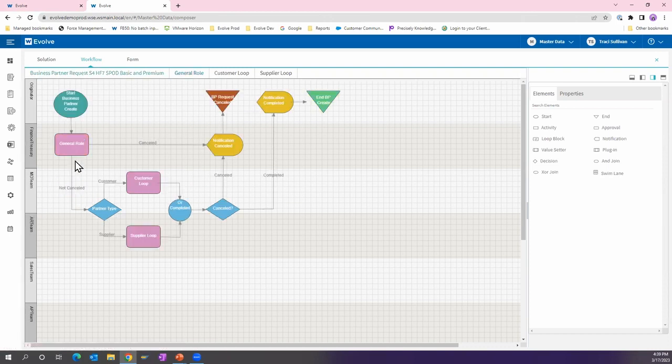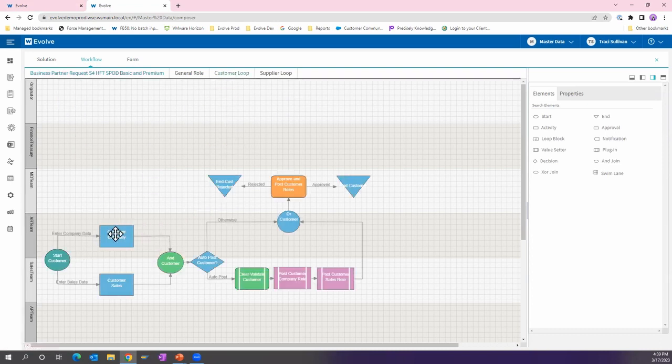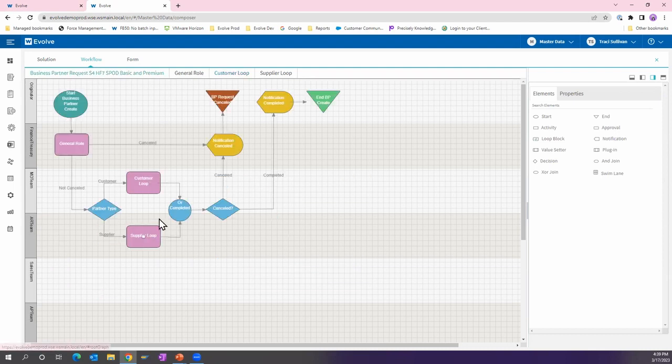Once that is complete, then it'll ask what kind of partner type did we create, and that was our list of values in the beginning. We are going to take the customer loop, and within the customer loop, we have a couple of parallel tasks that are being created, the customer company and the customer sales data that needs to be completed. And then once that is done, we'll go into and approve and post the roles for each of the customer sales and the customer company. Once that is complete, we can either cancel if it's been rejected, or complete the request.